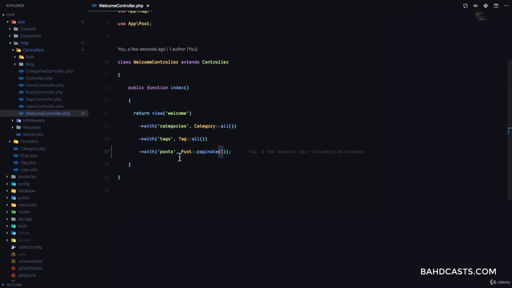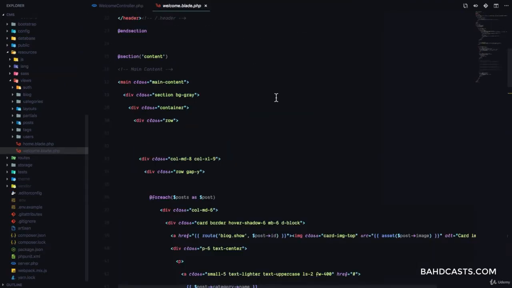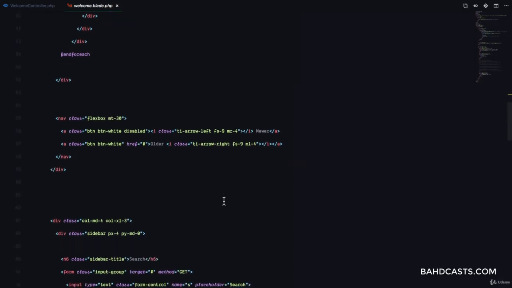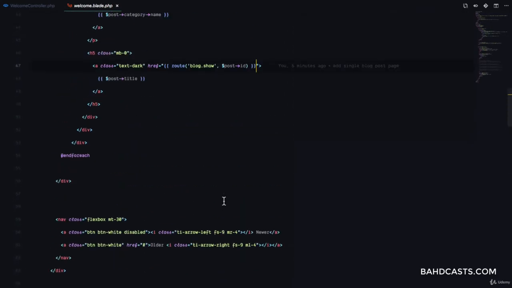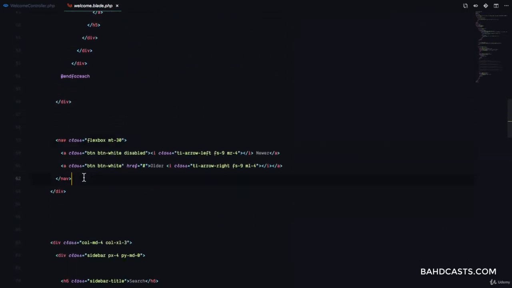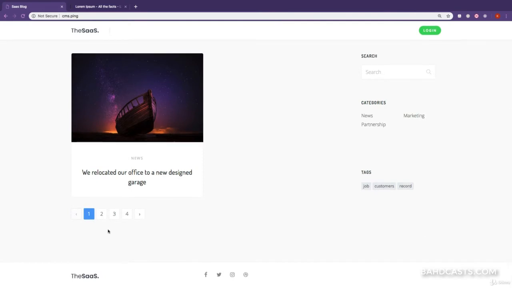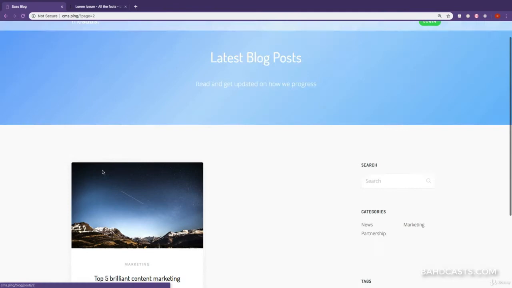Okay, so this number you pass to paginate is the number of posts per page you want. Now we'll go to the welcome.blade.php, and I'm going to show you something really cool. So right here at the bottom where we have our pagination, I'm just going to disable this one for now. And what we're going to do is we're going to print out posts links like that. And if I refresh, at the bottom we have pagination automatically.